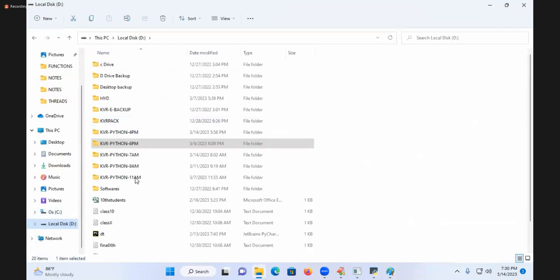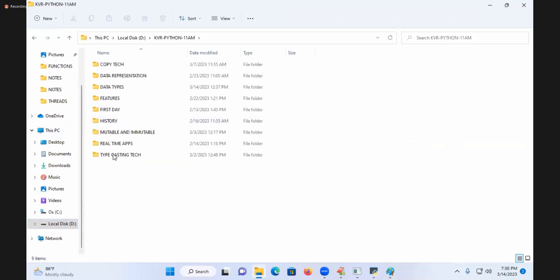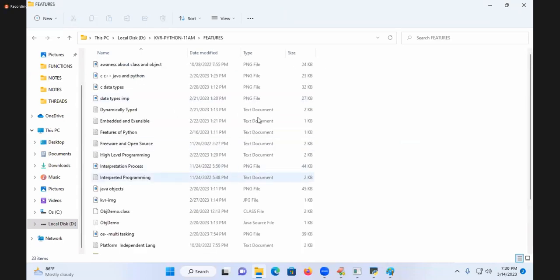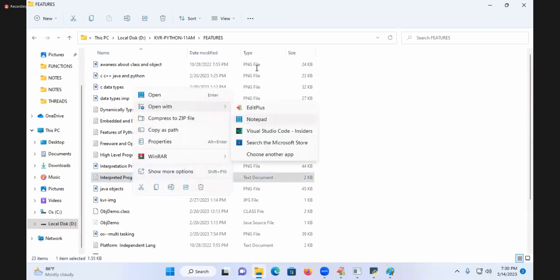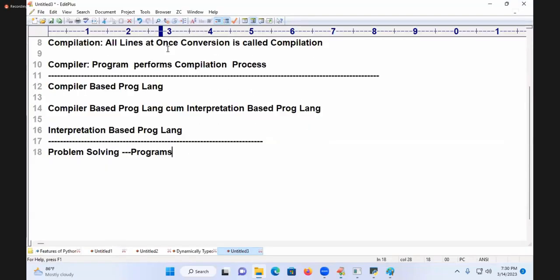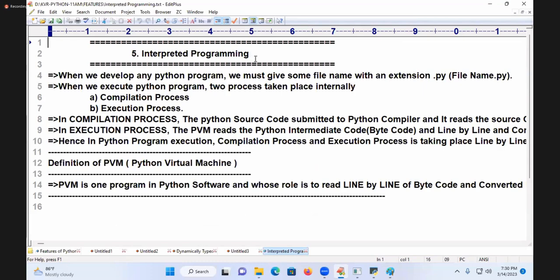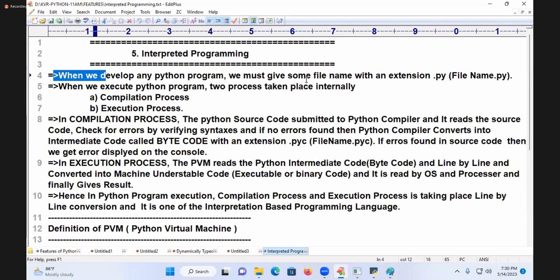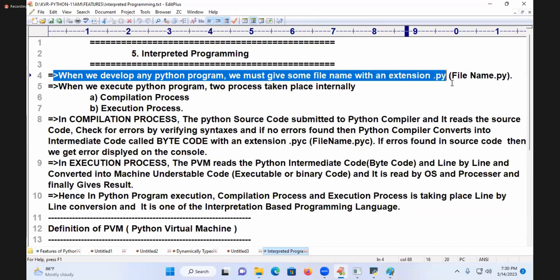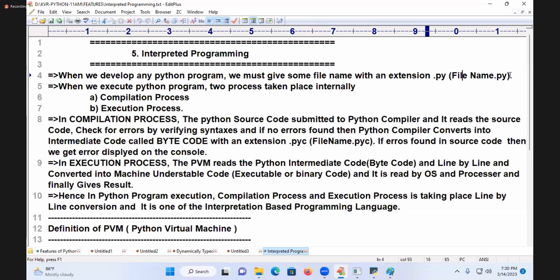Now I'm going to tell you one small example. So the whole thing is going to be called what? Line by line. I will go for what? Interpretation. Please look into that. What is that one? Interpreted programming language. When we develop any Python program, we must give some file name with an extension .py. That is a file name .py.